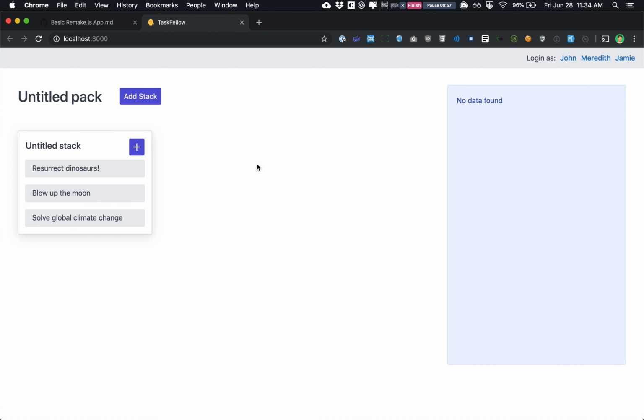the stacks themselves. If you're wondering what this area is over here, it's going to show the data that's currently attached to the page. Right now there's no data found, so it's not showing any data, but this data is going to be very important for Remake because it's going to be the data that represents the data in the database. But we'll get to that more soon.